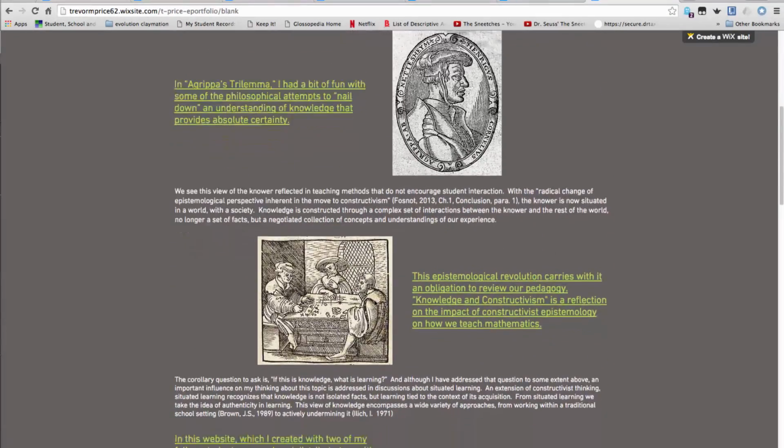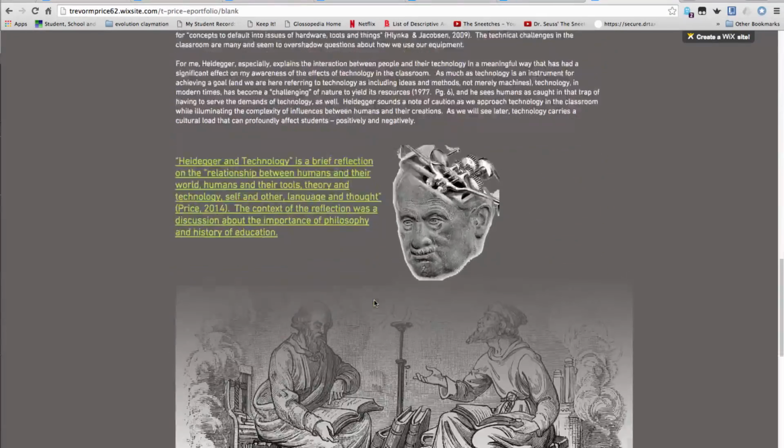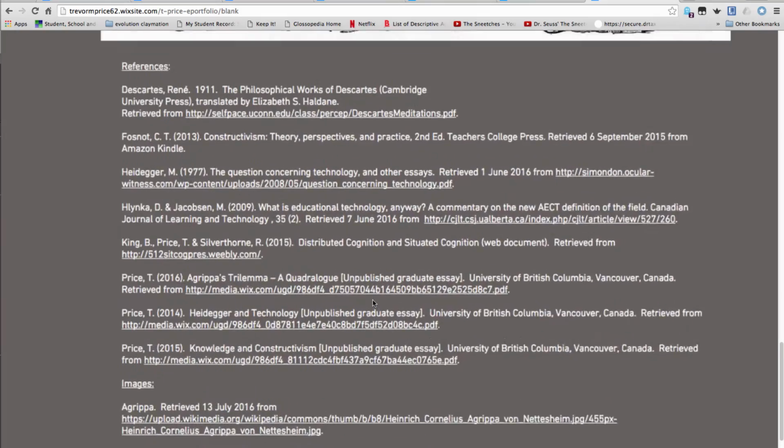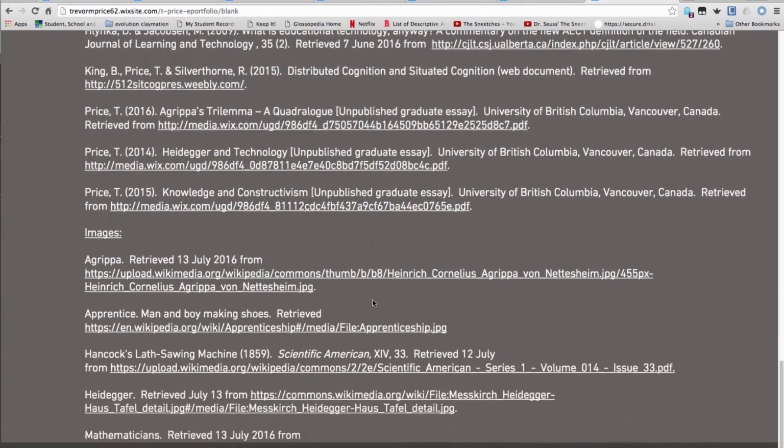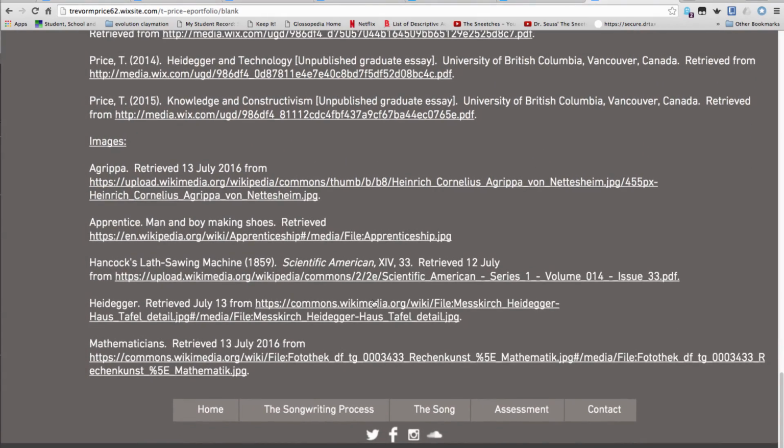All references are provided at the bottom of each page below the navigation buttons. First references, then image credits. Images, by the way, are public domain unless they are taken by me or someone who has given me permission to use them.